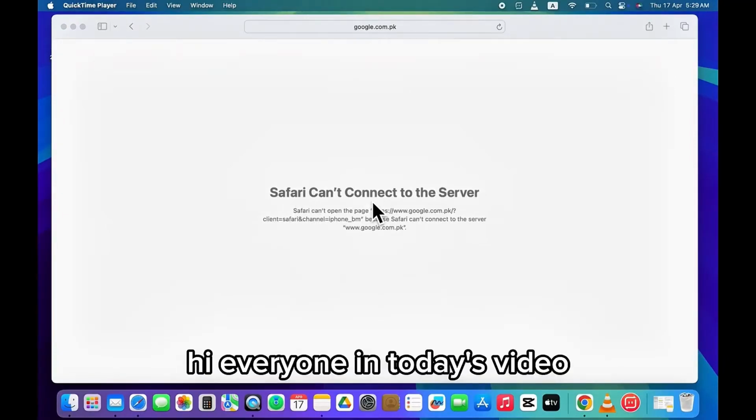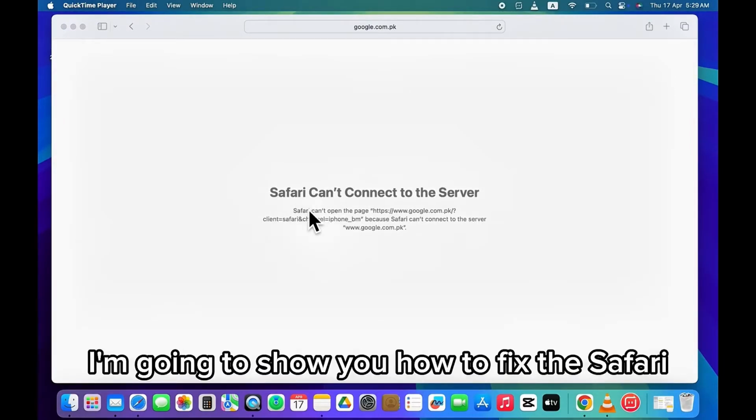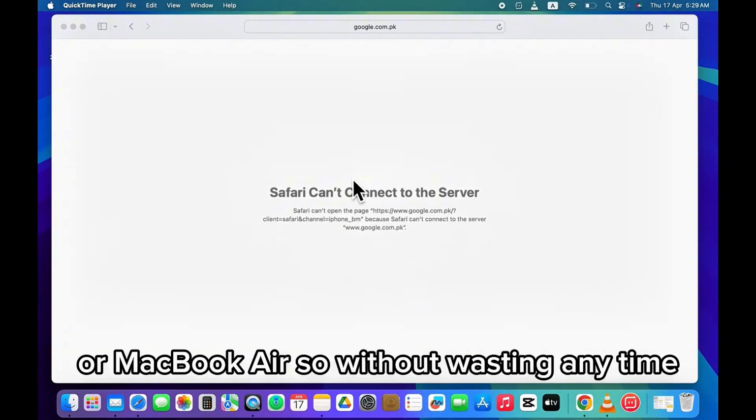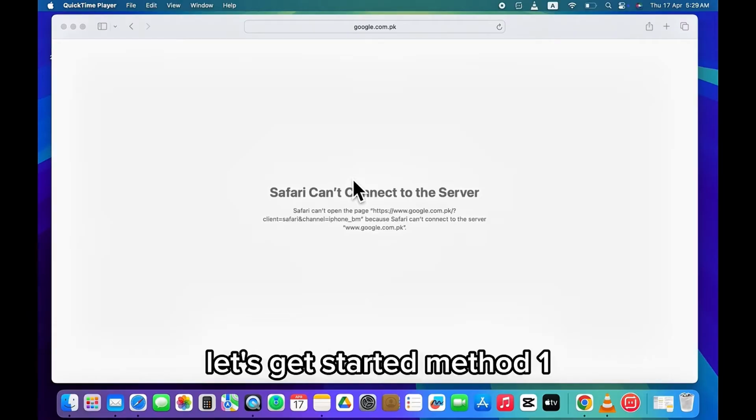Hi everyone, in today's video, I'm going to show you how to fix the Safari cannot open the page issue on your MacBook Pro or MacBook Air. So, without wasting any time, let's get started.